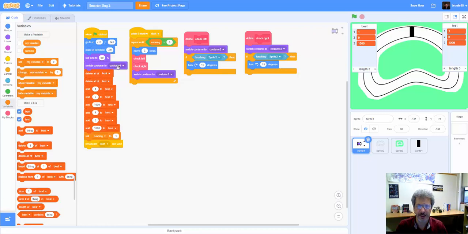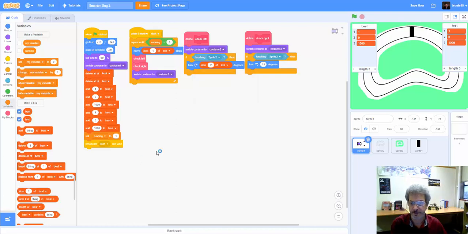And then the other key is, when I go to move, I'm not going to move 3 steps anymore. I'm going to move based on the test value. So I'm going to take this first test value, and that's how much I want to move. And similarly, when I turn, I'm not going to turn by 15, I'm going to turn by item 2 of test. And by item 2 of test, I mean I'm going to use the second value.